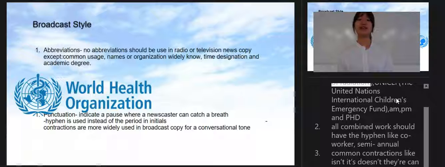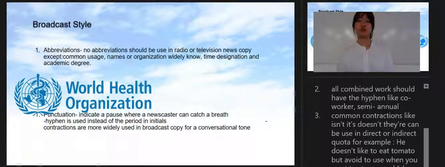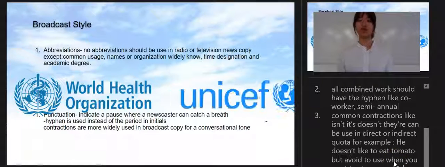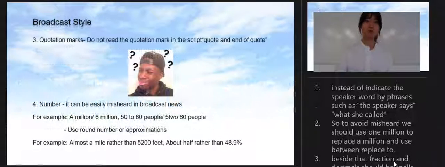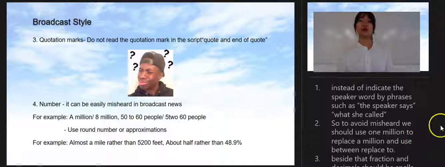Common contractions like isn't, doesn't, they're can be used in indirect or direct quotes. For example, he doesn't like to eat tomato. But avoid using them when you want to stress a word, like she does not choose to run instead of she doesn't choose to run. Broadcast style. The quotation mark: do not read the quotation mark in the script like quote blah blah blah end of quote. Instead, indicate the speaker's words by a phrase such as the speaker says, or what she calls.